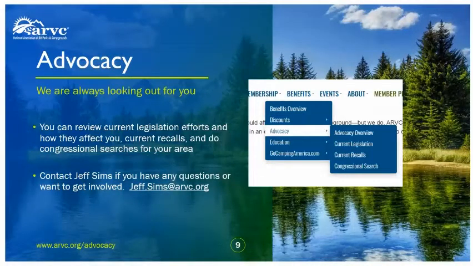Next on the docket is advocacy, the thing that's always running in the background and is what our team member Jeff Sims lives and breathes. If you've had the opportunity and pleasure to work with Jeff, you know that he is passionate about the campground industry and works tirelessly to make sure that your best interests are being represented at your state and national legislators.